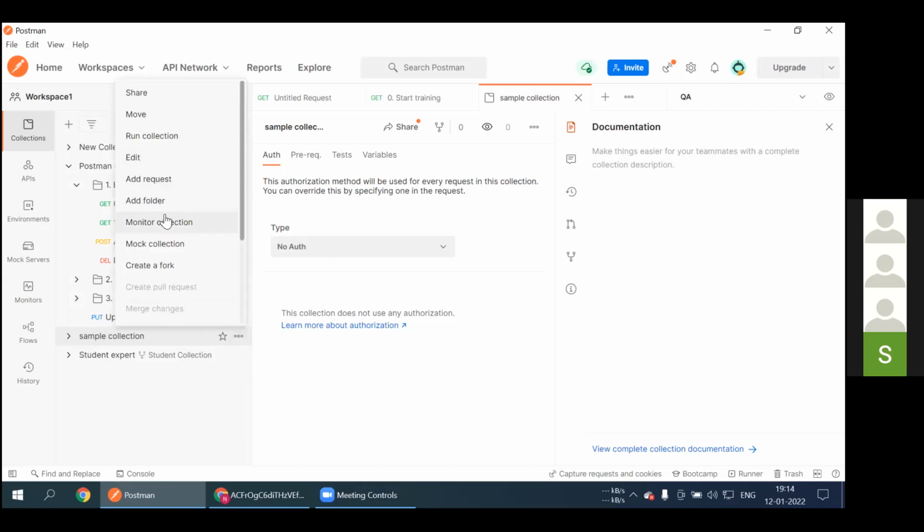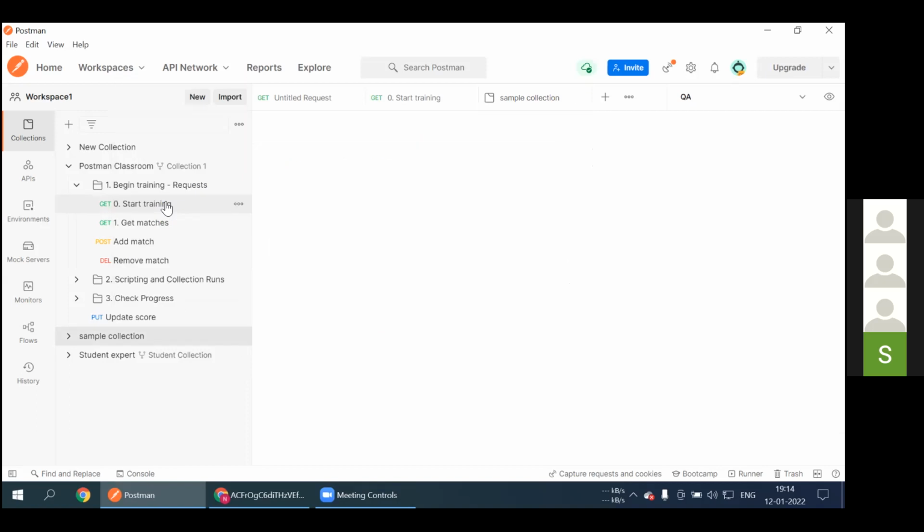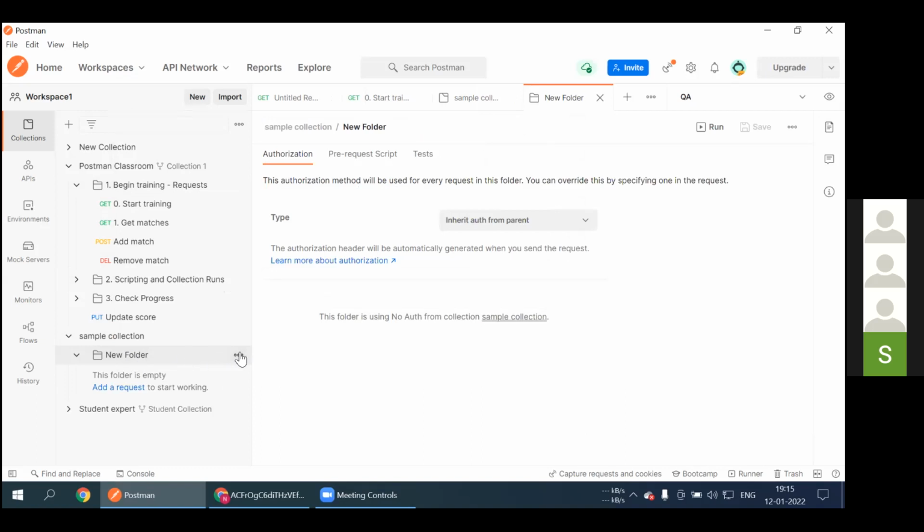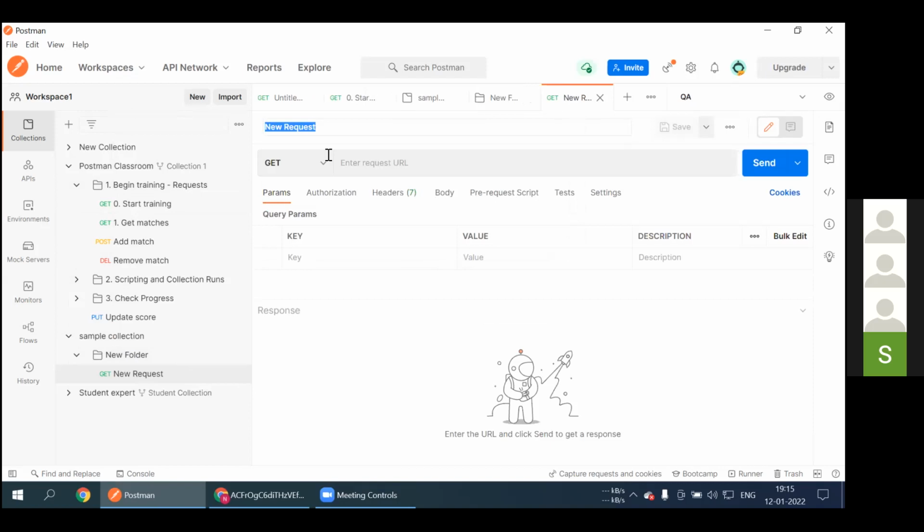Inside collections, you can add a folder over here. Just assume you are getting multiple get requests and multiple post requests. In that case, you can create your own folder with the name get request folder, and a post request folder, and you can keep all the get requests and post requests in this particular folder. Okay, let me add a request over here.